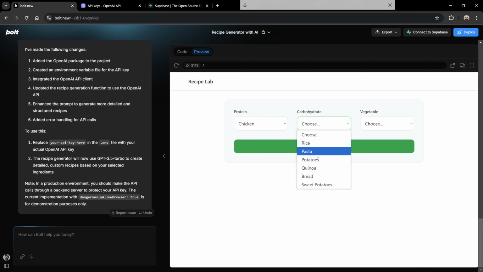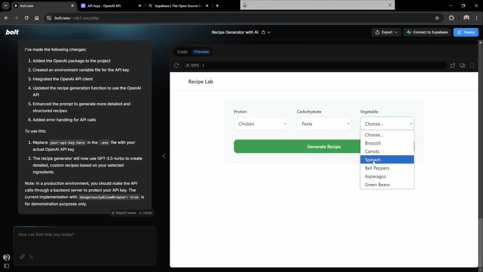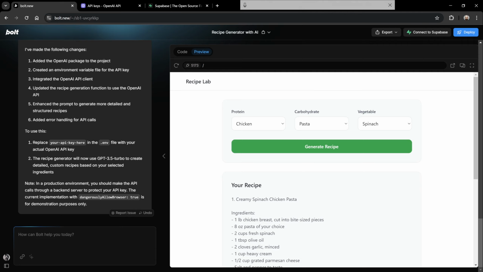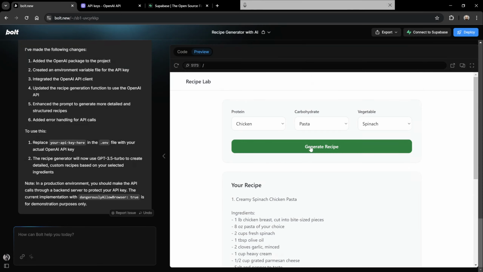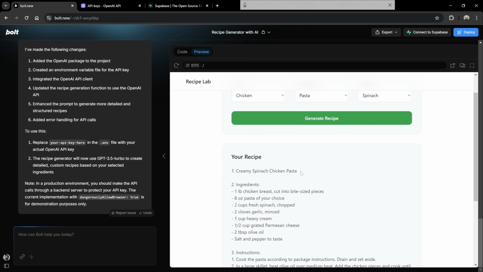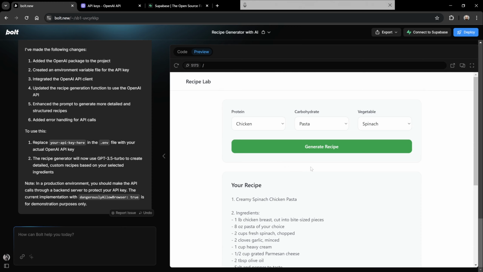So I want chicken, pasta, and spinach. I hope it works. I mean, sometimes it also generates errors and then you need to do something. But this looked pretty good actually. It was really fast. Let's try again. Okay, I think you saw it does some things a little bit differently. We could change it now to do even more, but I think it's okay.